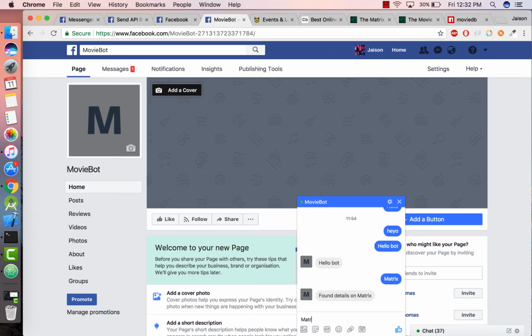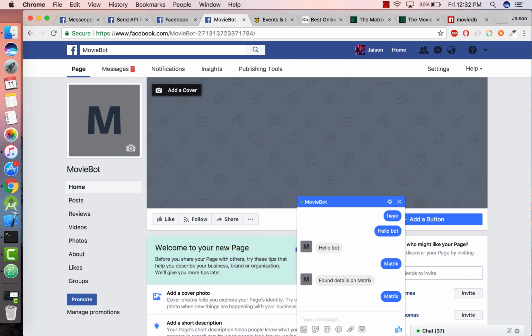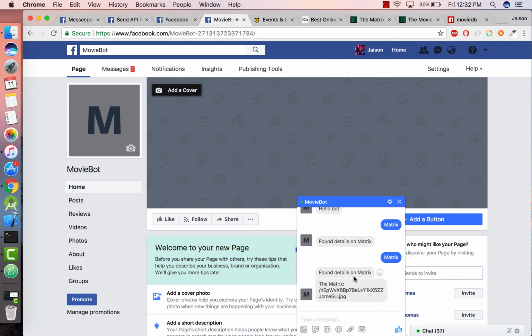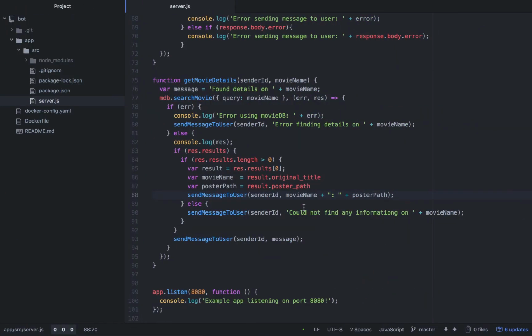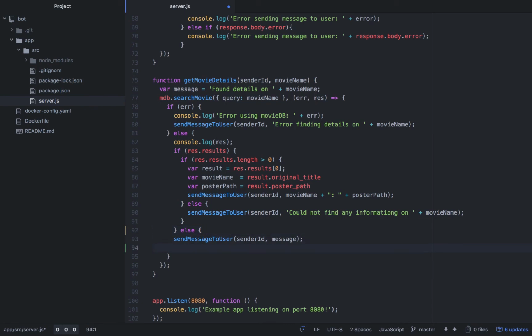Let's try matrix again. Let's see if the bot says something. All right, found details on matrix, and so it sent 2 messages. Let's see why that's happening. And also here we go. So we have our response and the details that we got, right? Let's see why it sent 2 messages, right? Okay, fine. That's because this was also being sent. All right, cool.